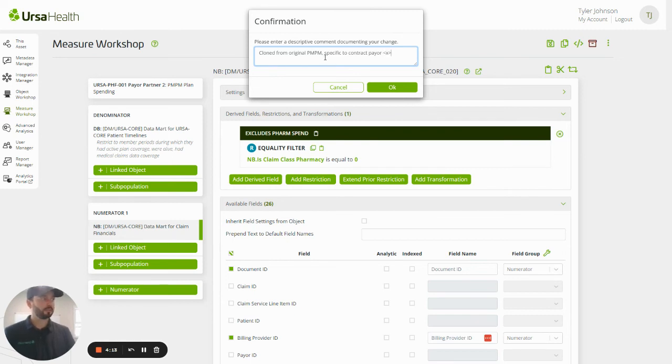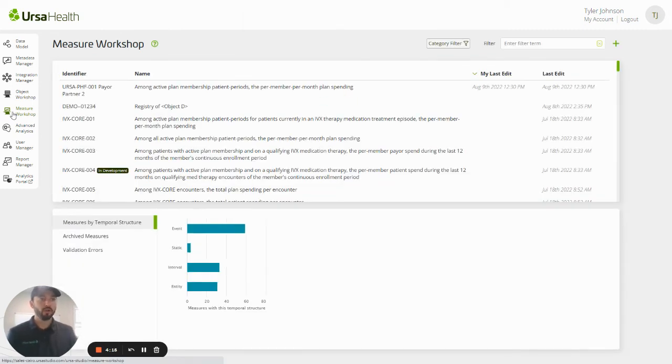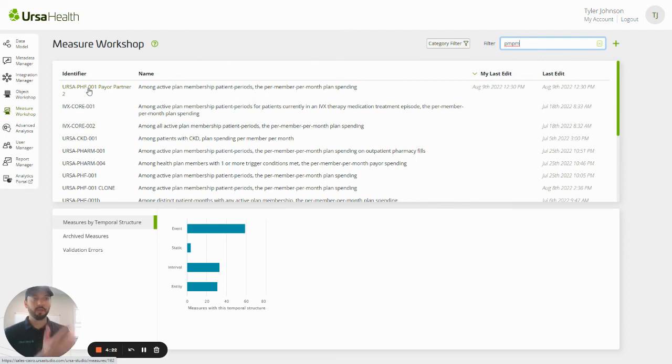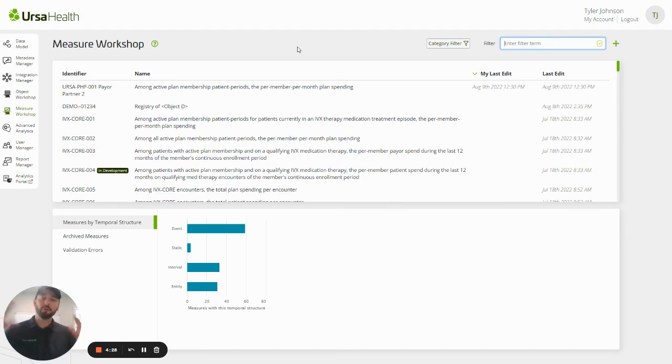Okay. Now when I come back into Measure Workshop, I can see that for that PMPM measure, it's here in my list of measures, PHF 001 Payer Partner 2, alongside the original PMPM measure. And now both of those measures can be added to reports and run independently with just slightly different specifications.